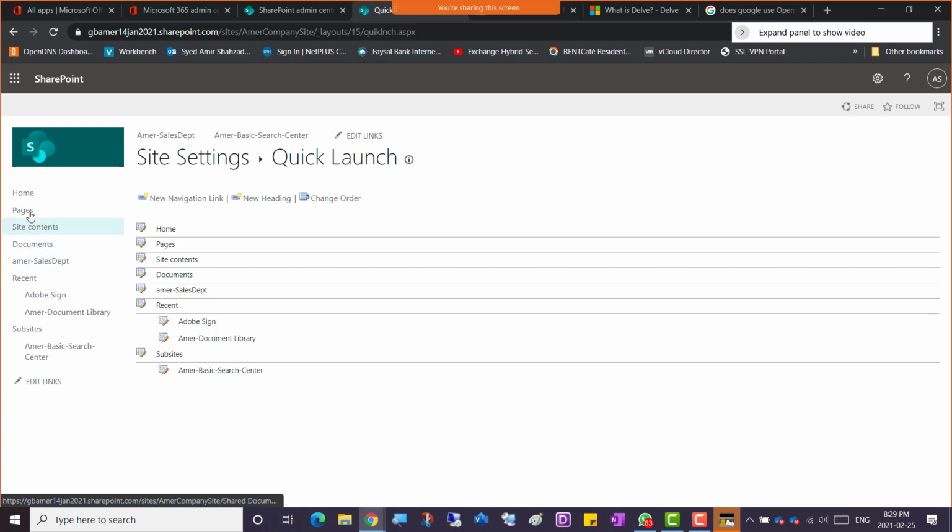So that's just changing order and new navigation link. And obviously you can just add a new navigation link here, although it's under the recent. You can see the application that we added, and the document library we added, and under the subsites you can see the subsites that we created already. So any of those links can be added here in the main screen. It's again not that big a deal, and this is just navigation order and adding more links there at the main site.